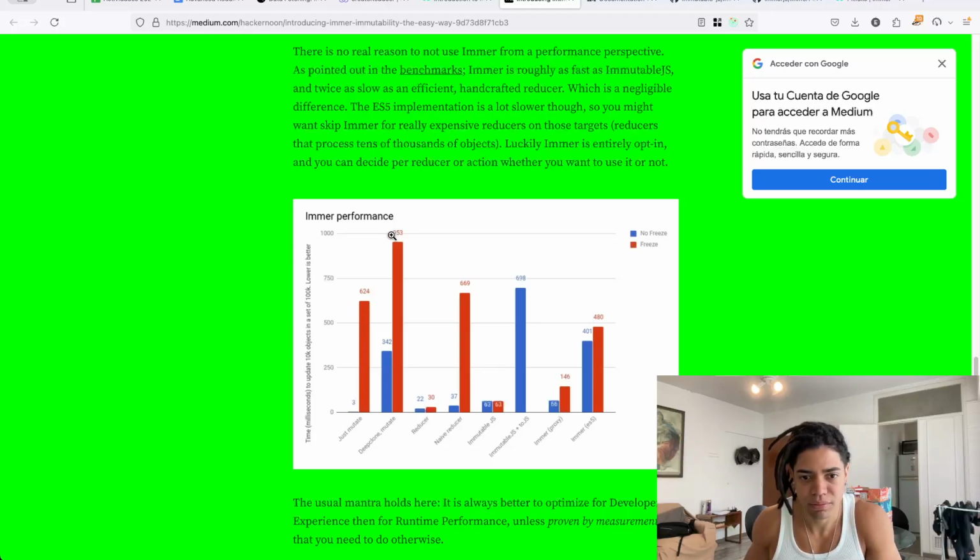Immer performance. Time, milliseconds to update 10,000 elements. 10K in an object, 10K objects in a set of 100K. Lower is better. Oh, this is when you use Object.freeze, or with no freeze, reducer. Immutable.js, Immer proxy, and Immer ES6. Okay, this is when you mutate that.